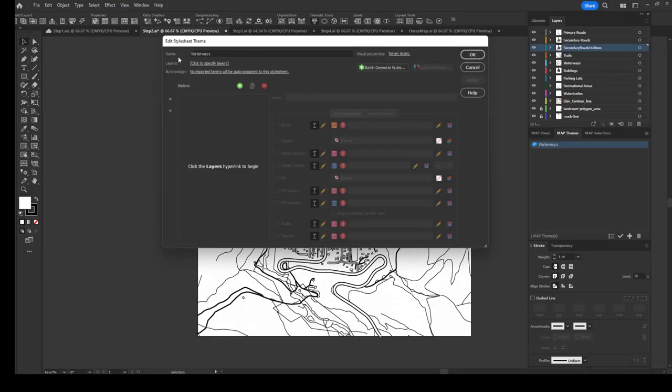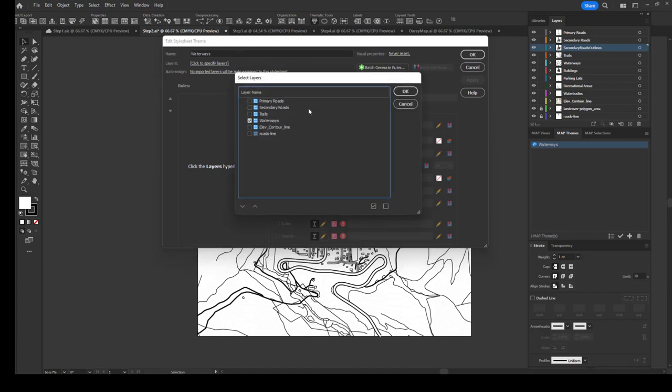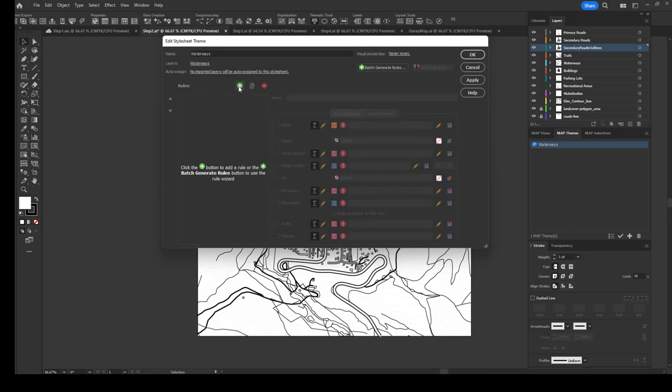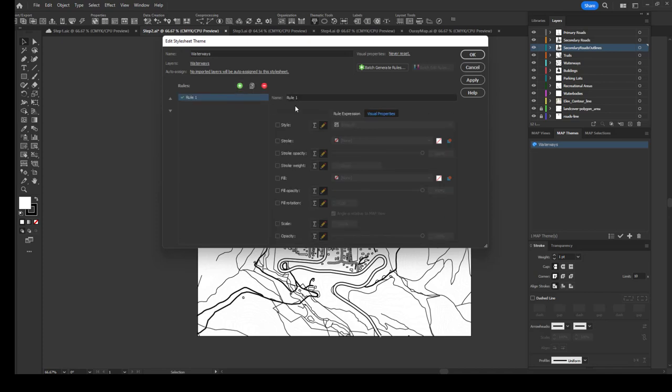Double-click on the map theme to edit it. This is where we can create rules and style our features. So for this example, I want to apply all of the rules to my waterways layer. So I'm going to select apply to all artwork. This gives you the option to create an expression. So for example, if we had different types of waterways and wanted them all to have a unique style. Under visual properties, I will define the color of my waterways. This can be done either by using the color picker, or in my case, I'm just going to use a hex code.